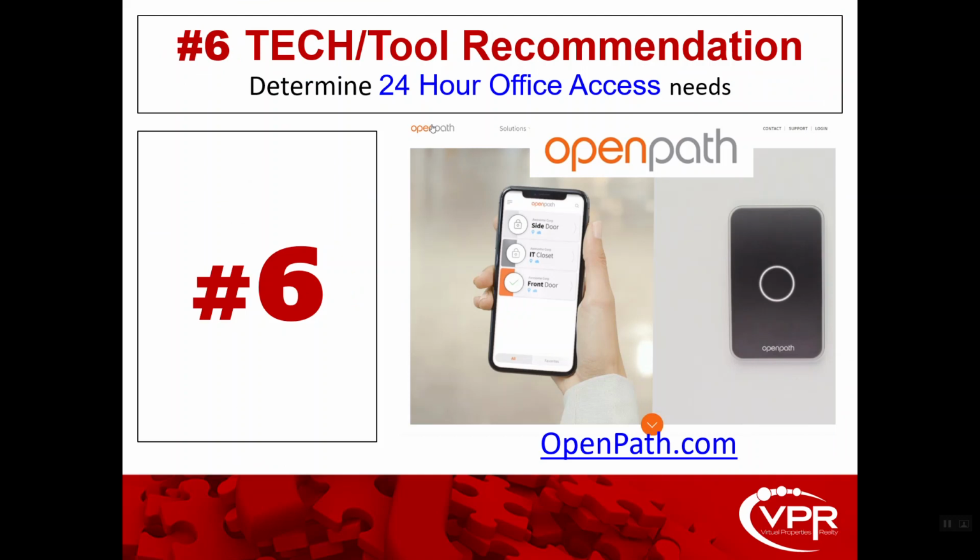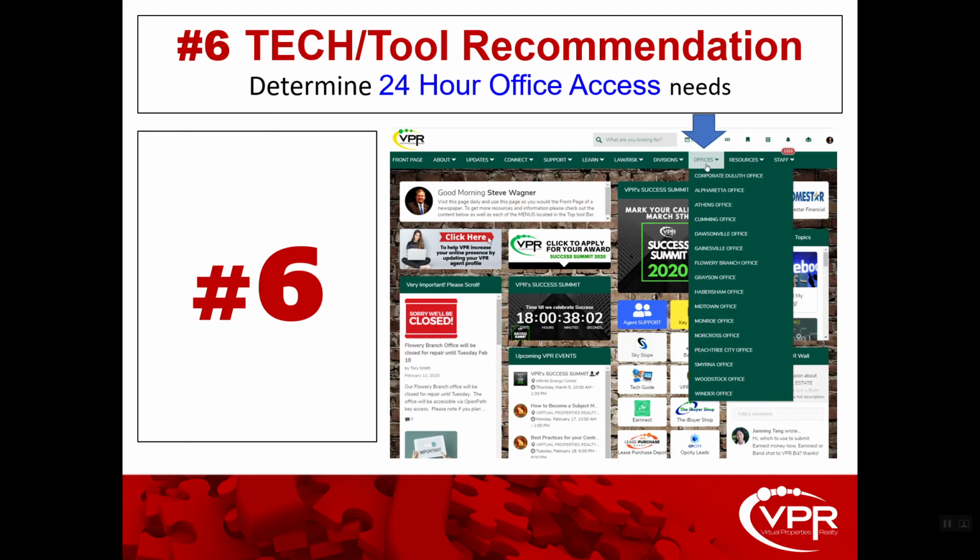That's your 24-hour access. Now, I got the OpenPath logo sitting there, and I don't want you to get too focused on OpenPath because we only have like 3 or 4 offices that are using OpenPath. Our main corporate office, the busiest office, we use OpenPath there. But what I'm recommending you do is you go to VPR Central, click the Offices tab. We have every single office that we have. We have a page for every one of them. You scroll down, you click on those pertaining offices there. You can get all the information that you need.